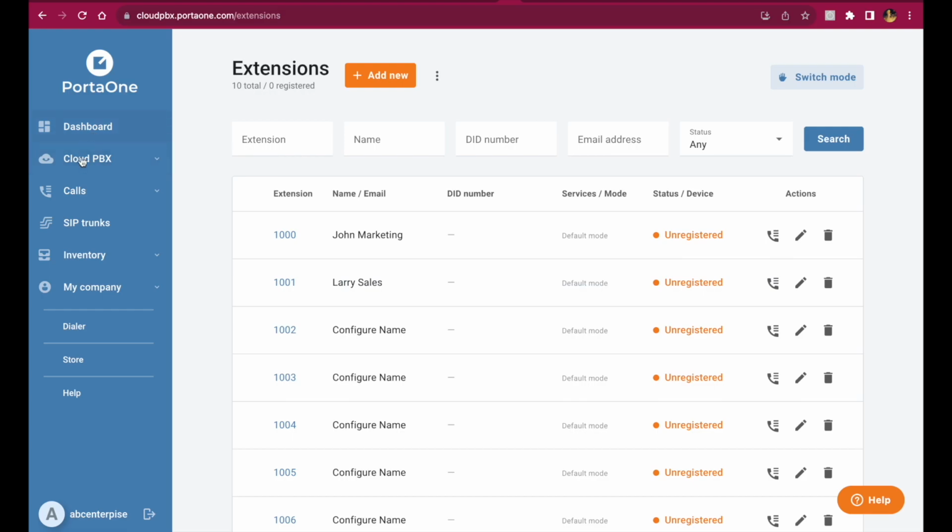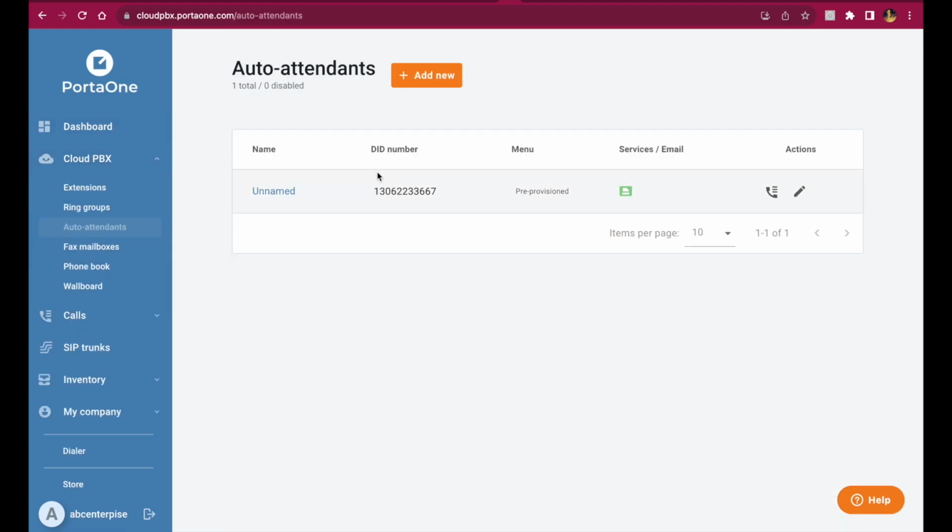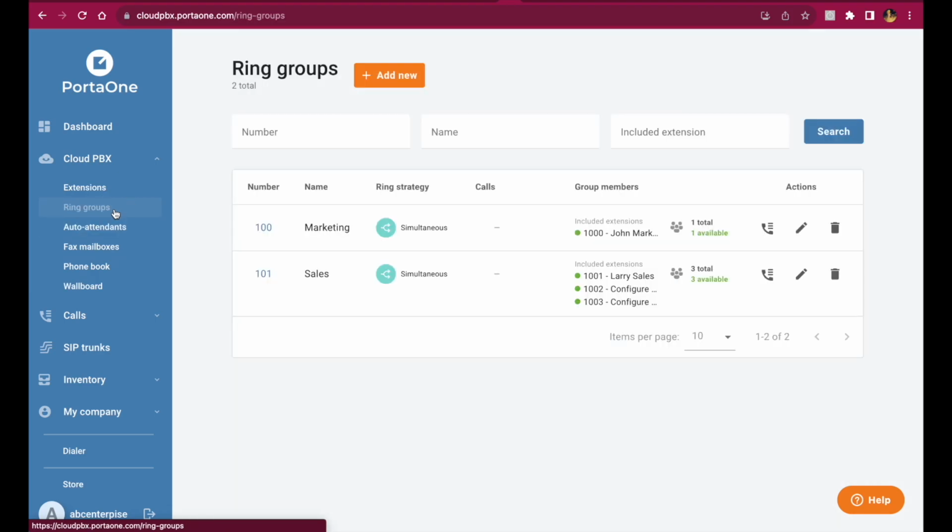If we go to auto-attendant, we are going to see the company's main DID number by dialing which the voice menu is available. Under ring groups, we are going to see the two departments that we've created, sales and marketing, and the group members, John in the first one and Larry and two other members in the second group. Everything looks correct. The UI of the onboarding wizard that we've just demonstrated is just an example. It's a low-code Boomi application which you will be able to customize according to your specific requirements and process.